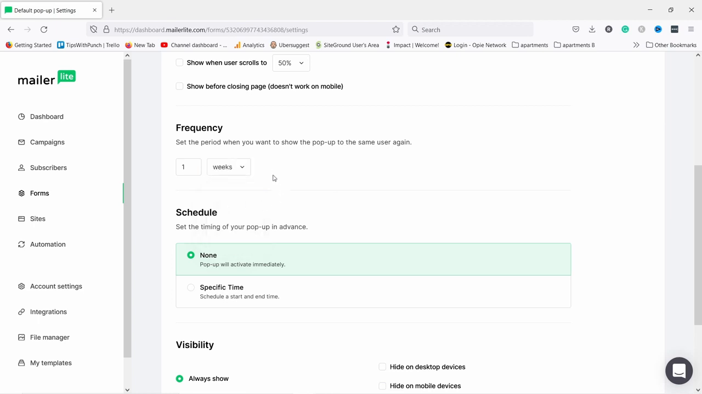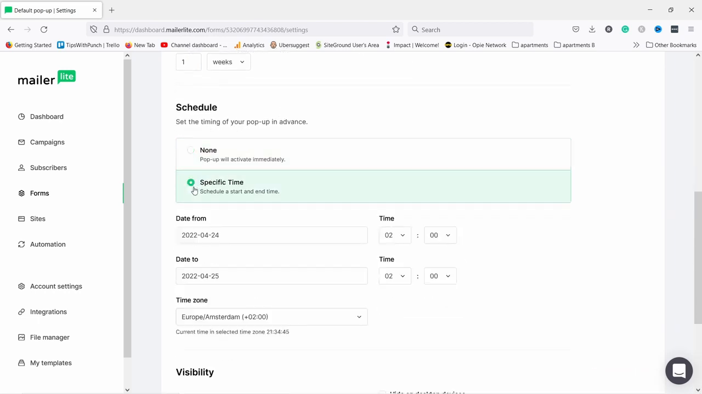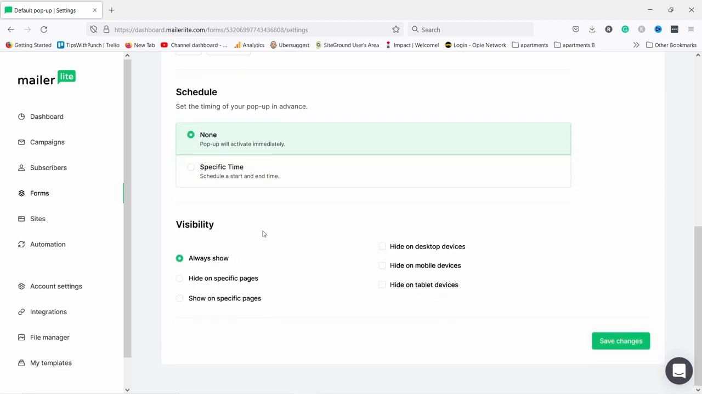If they see it and they close it, they will see it again in a week. Then you can schedule it so that the pop-up only appears in the morning or in the evening. I would just keep it to none. And then obviously you have the visibility, so you can hide it on desktop or mobile or tablet devices.